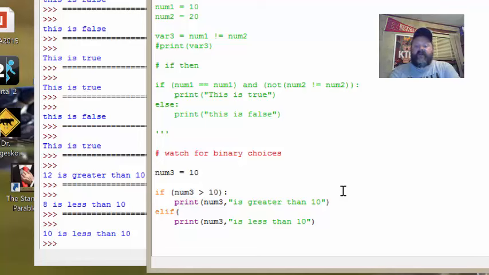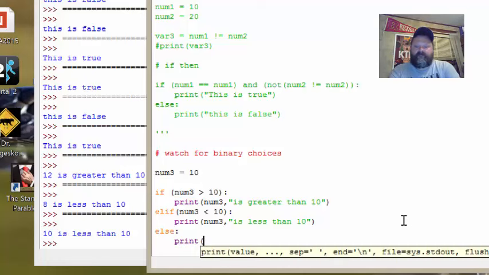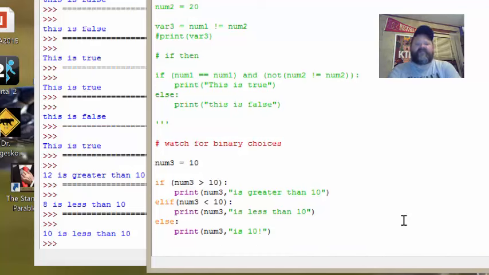What I'm going to make the secondary condition is if num3 is less than 10, print num3 is less than 10. Then I'm going to do an else, and then I will print num3 is 10. Because think about the logic. I've tested if it's greater than 10.